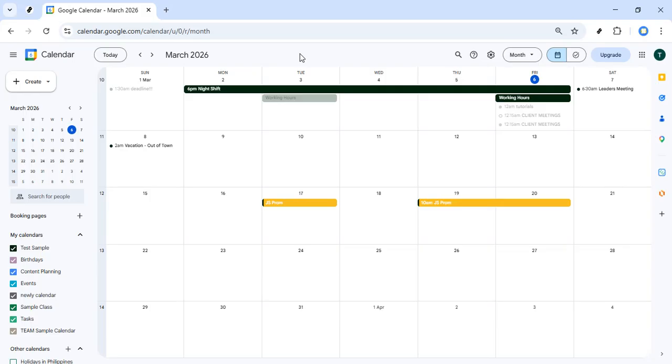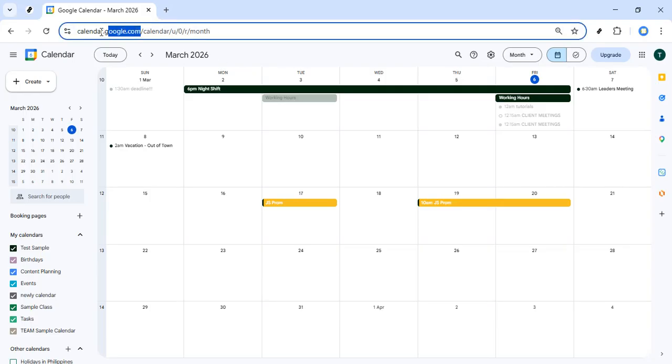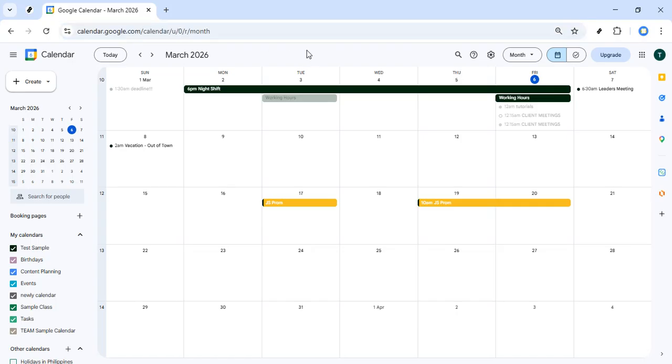First, open your web browser and go to calendar.google.com. This will load your main Google Calendar view. If you're prompted to sign in, just use your regular Google account details. Once the calendar loads, you should see your main calendar in the center, with the current month or week displayed depending on your default settings.